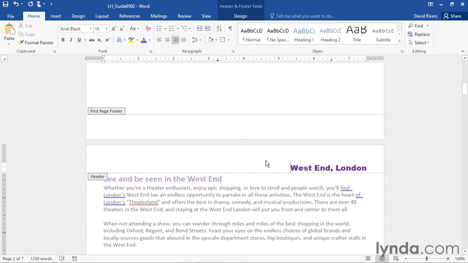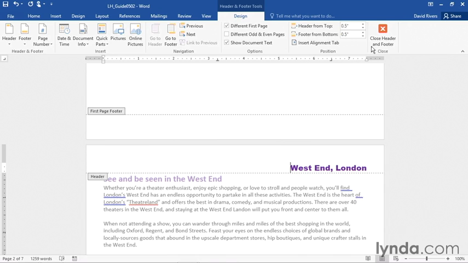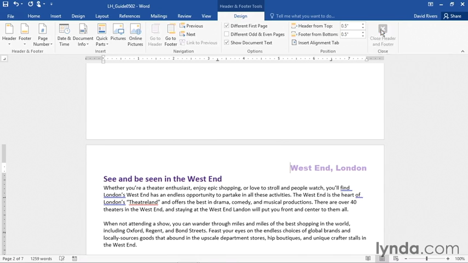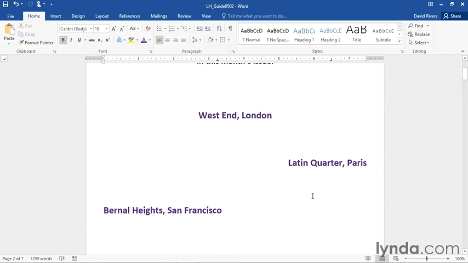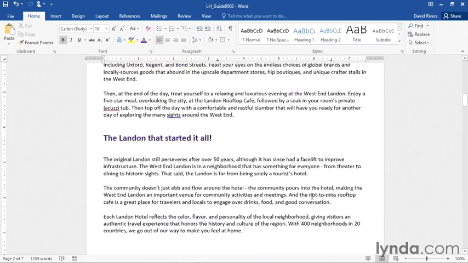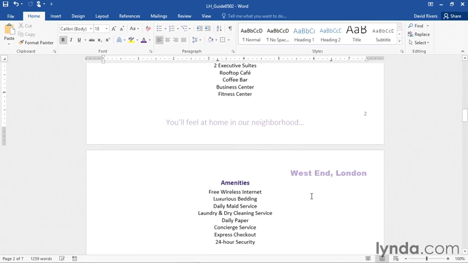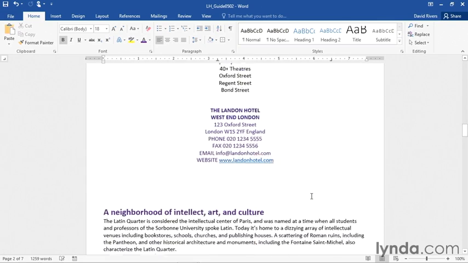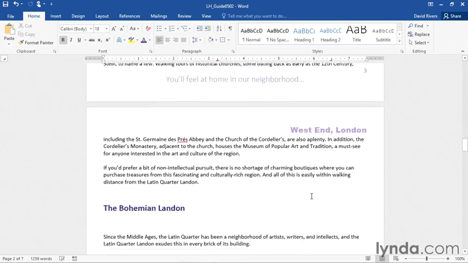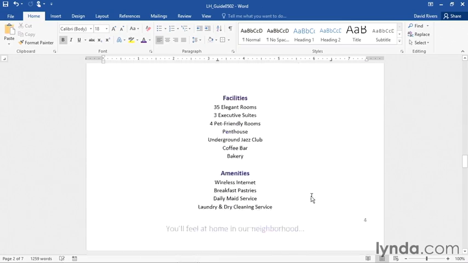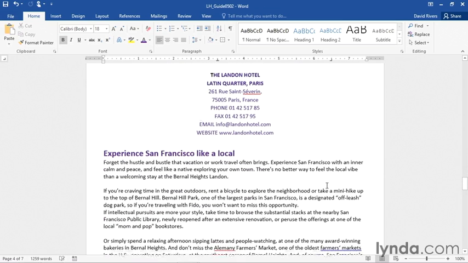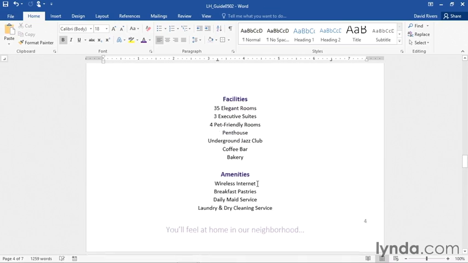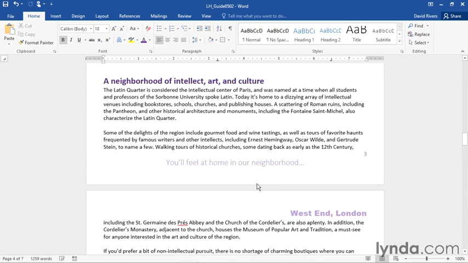Now we can deselect just by clicking anywhere in the header area. That looks good. And when we go up to the Design tab here for header and footer tools and click the Close button, you can see what it looks like. It's kind of faded into the background, just as our footer is at the bottom of each page, except for the first page. Notice West End London appears at the top of every page, but then we get into some different locations. And West End London is not going to work. We need to be able to change the header, and that means creating sections in our document, and that's coming up next.